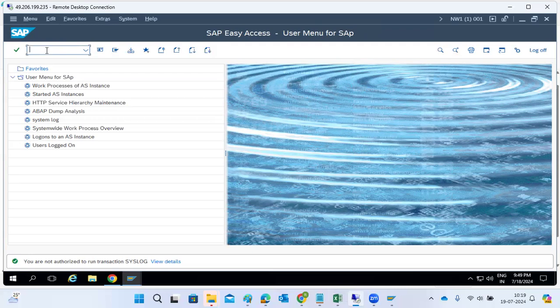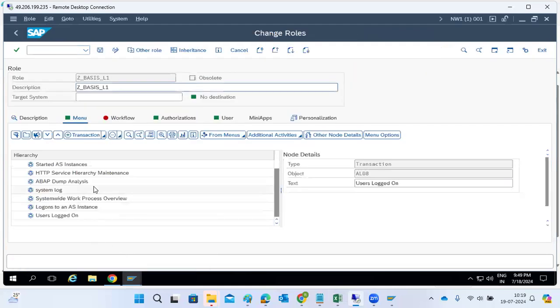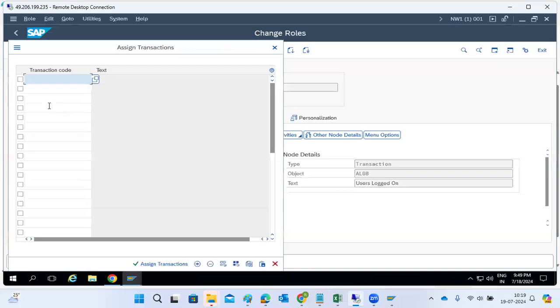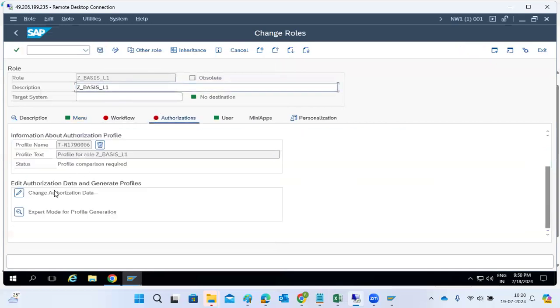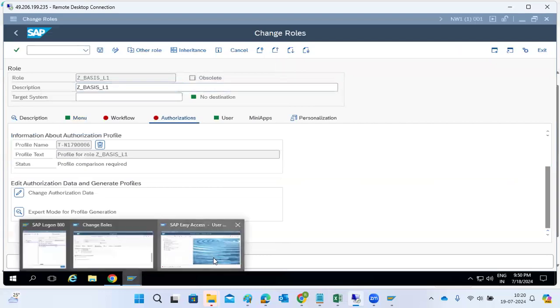Sir, how can I know which authorization I am missing here? If you go to SU53, even in SU53 you don't have the authorization. This should be required. Just assign the authorization check.